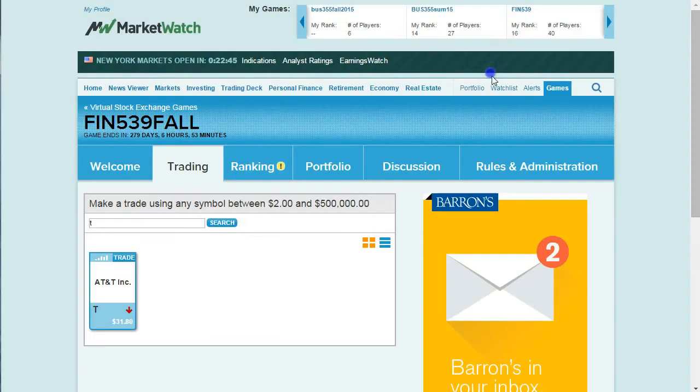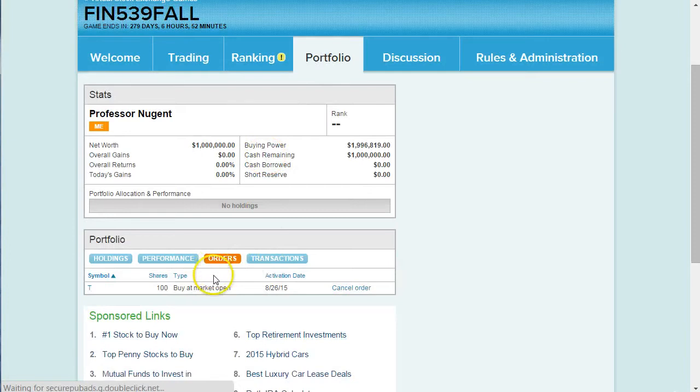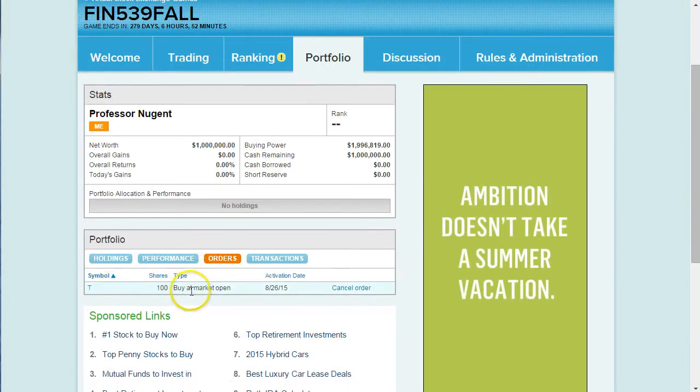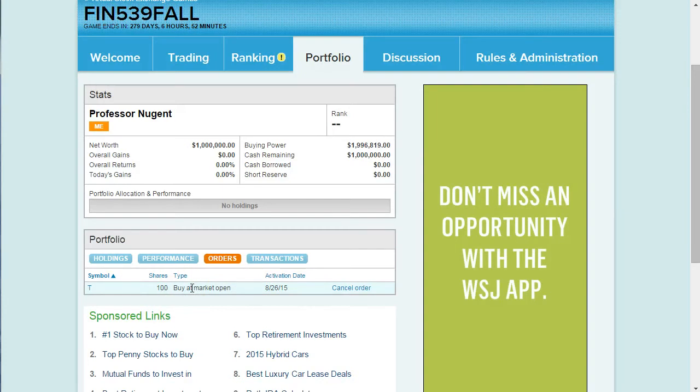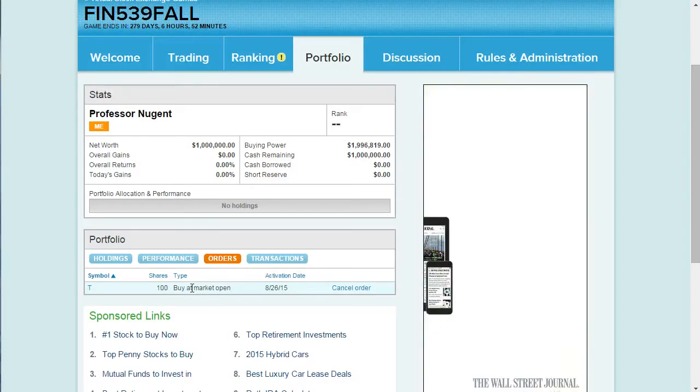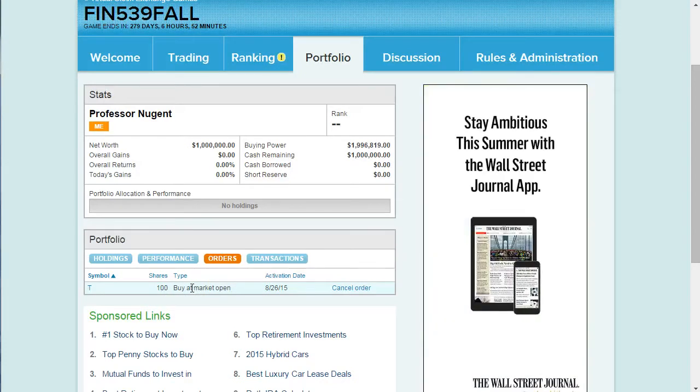So my order has been placed, and if I go to portfolio and look under orders, I'll see my orders here waiting for the market to open. This uses real stock information, so your trades will only trade during trading hours, which are 9:30 to 4. If I had holdings, I could check my holdings, my performance, my transactions here for everything I traded.